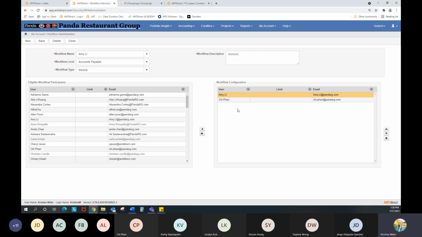If you had a different workflow configuration, so how Nancy has hers down here, if you also had an invoice workflow configuration, then Amy would be able to assign the invoices to you, and then they would move into your queue so that you could go in and approve them. But there's no way for her to share her queue with you necessarily. She would have to reassign the invoices to a different workflow.